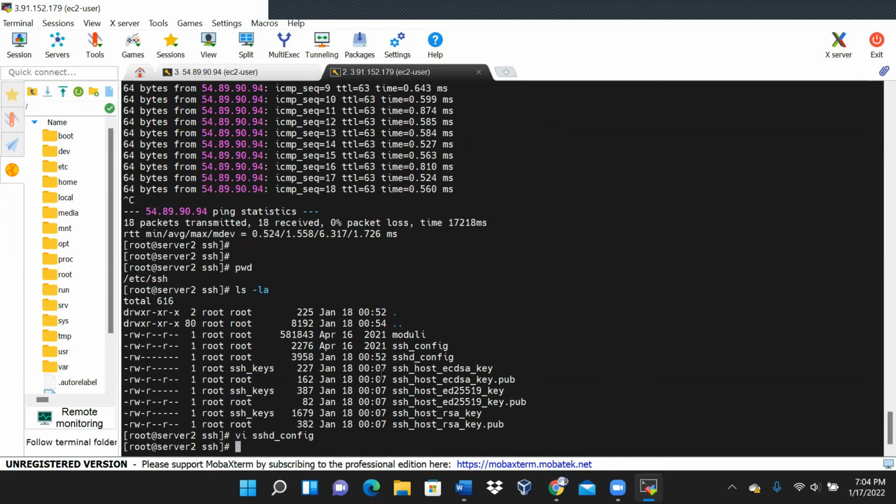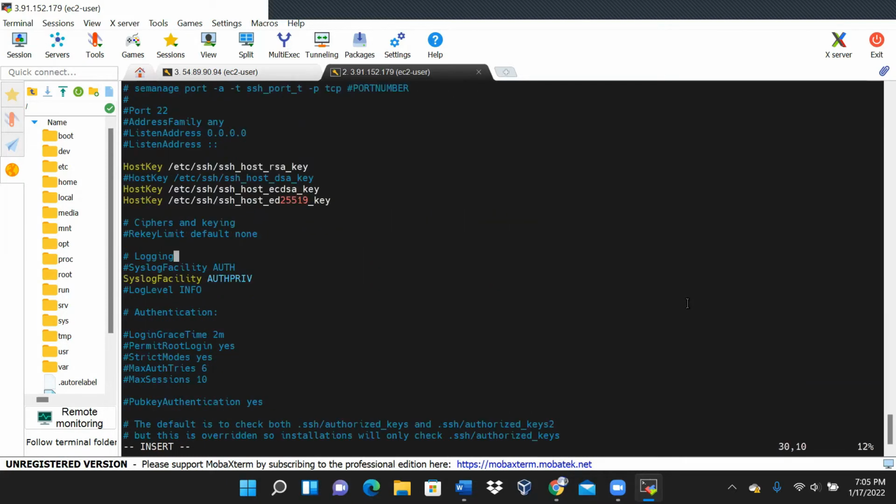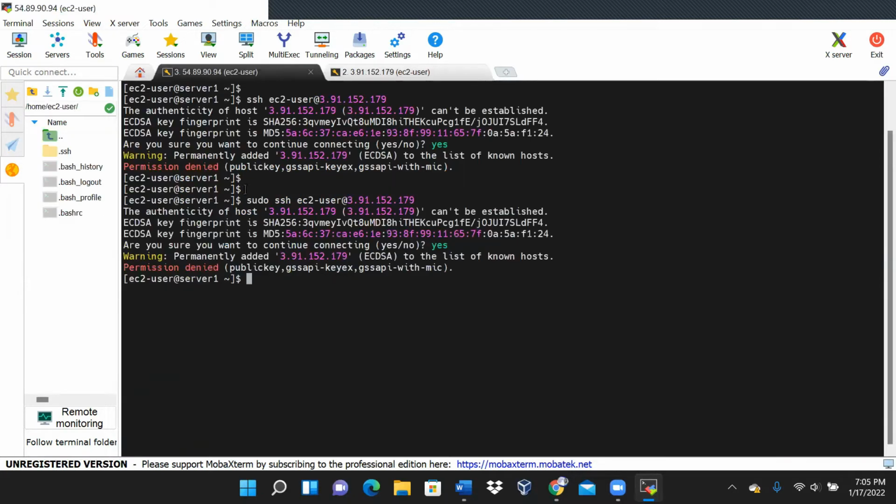Yes, vi into this file, insert, then go all the way down. Where are we? Where's the file? Okay, so we did it here, right? This is correct. Maybe we did not do it on the other one. So let's come back here and do the same thing here.